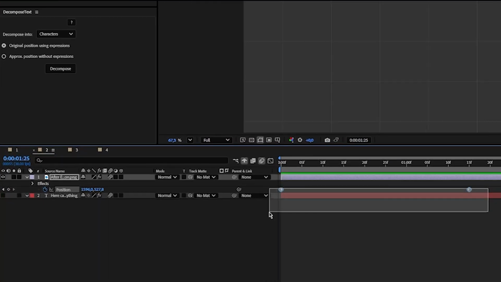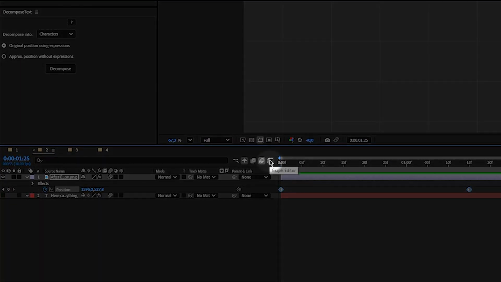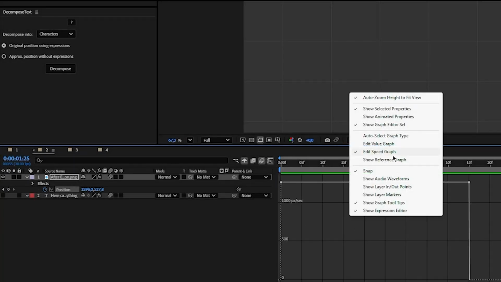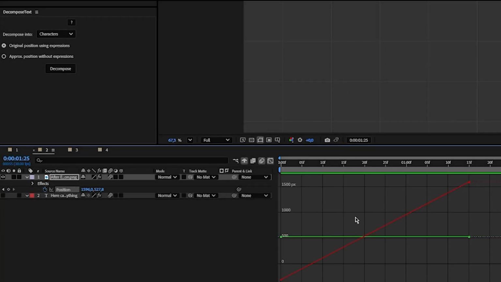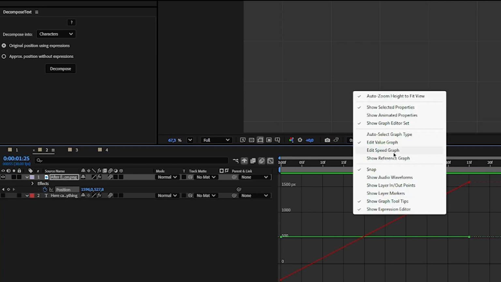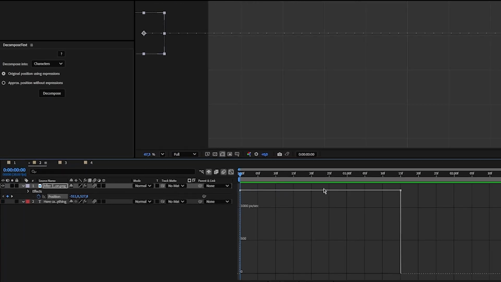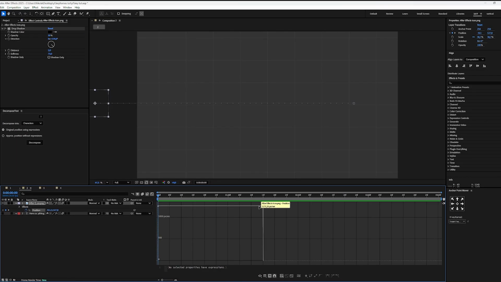So you can select these two keyframes, click here and go into graph editor. Now you may not see this, you may see something like this, which is value graph. I won't cover this in this video. So let's right click and go into speed graph. You will see that this is a straight line. So this means that movement is the same for the whole time.